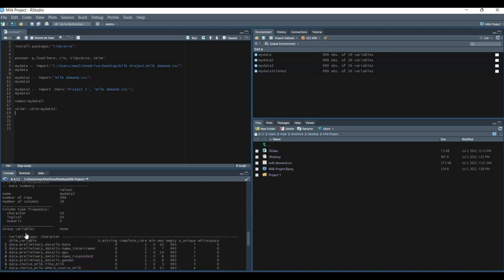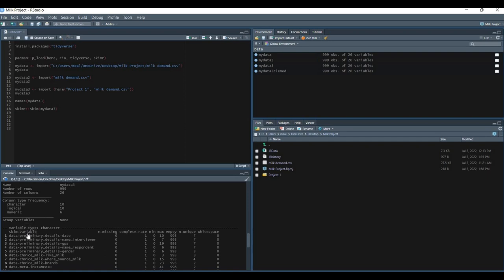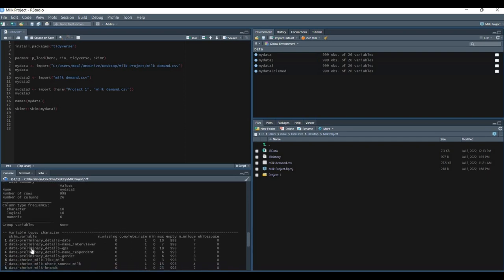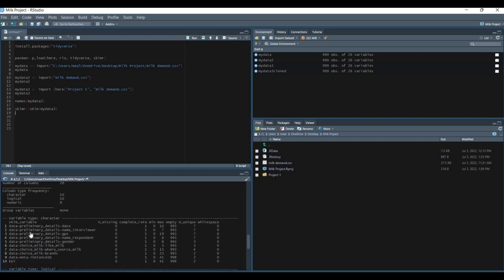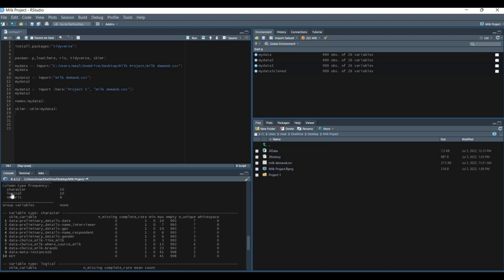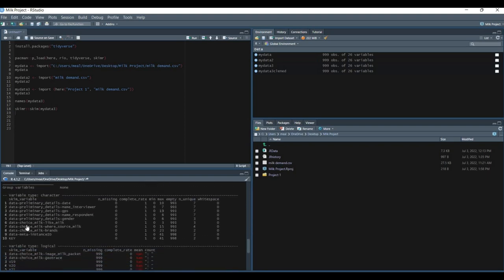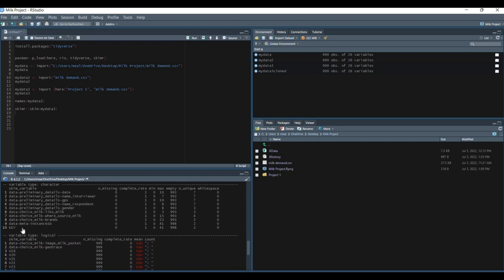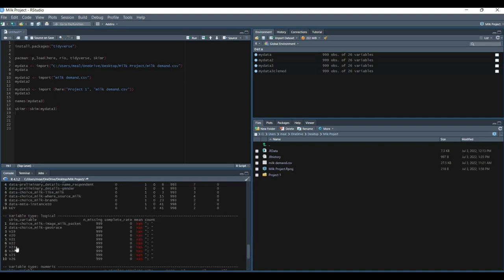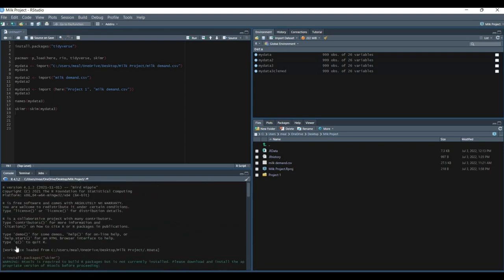Now we have the summary of our data set. We have the number of rows, which is 999. We have the number of columns, which is 26. The column type frequency: we have character columns, 10, and logical columns, 10, plus all the other information we have about the data set. For example, number 1 is date, n_missing, the number of missing values, is 0, and you can see that it is the same for all the other columns. We have 0 missing values. I will not dwell much on skimr. You can go look at more about it in your free time.